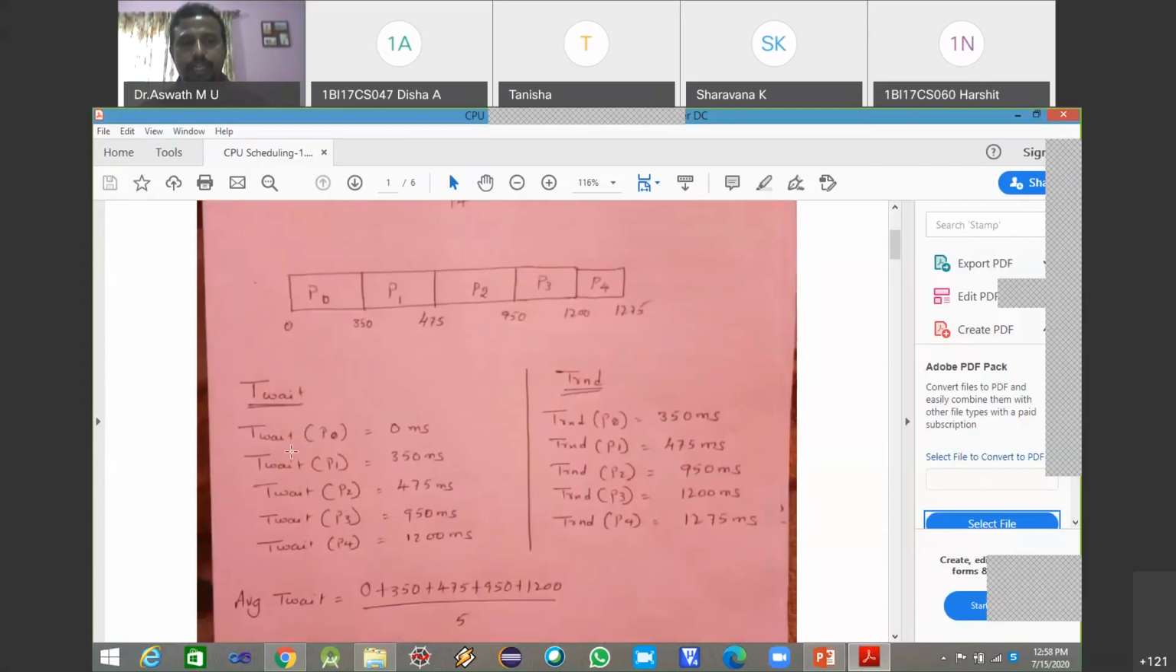Now, how to find the wait time of process P0? The wait time of P0 is 0 milliseconds, because P0 started its execution at the 0th millisecond. And the wait of P1: to start its execution, P1 waited till 350 milliseconds. Then P2 started its execution at 475 milliseconds, so the wait time of P2 is 475. Similarly, the wait time of P3 is 950, and the wait time of P4 is 1200 milliseconds.